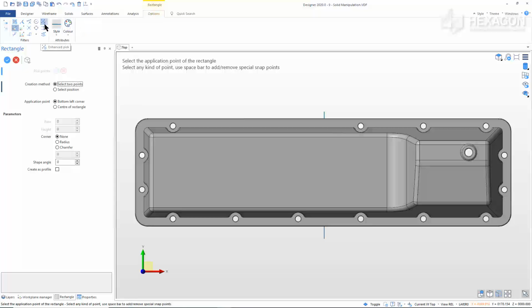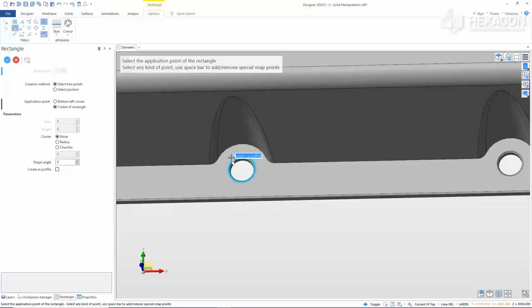In the Options ribbon, set the Enhanced Pick and the Project Onto Workplane filters. The Project Onto Workplane filter will allow a snap point to be selected anywhere in Z, but the geometry to be drawn will be on the active workplane. In the Options window, use the Select 2 Points method and set the application point to center of rectangle. Select the center snap point of the second hole feature.